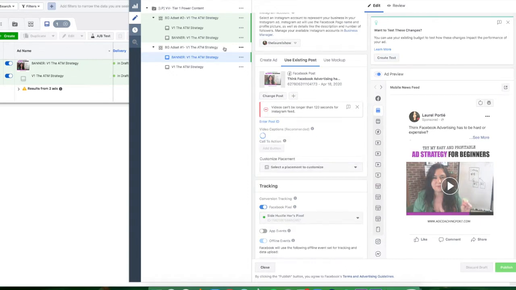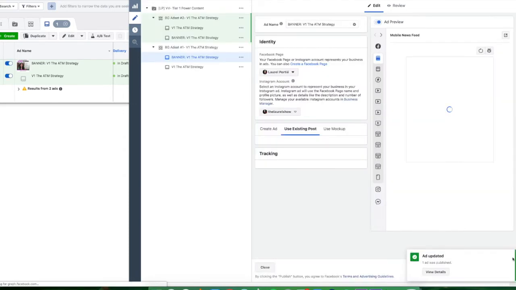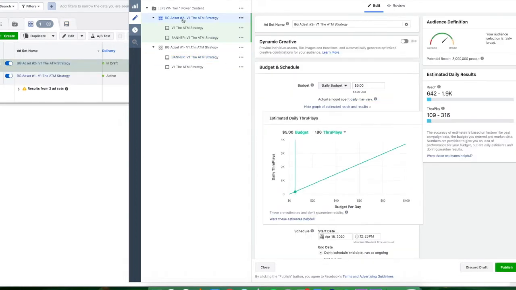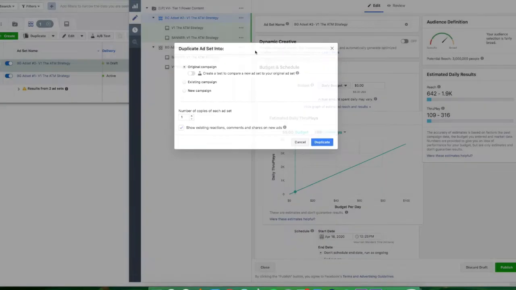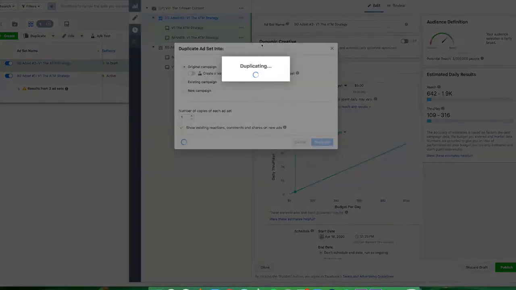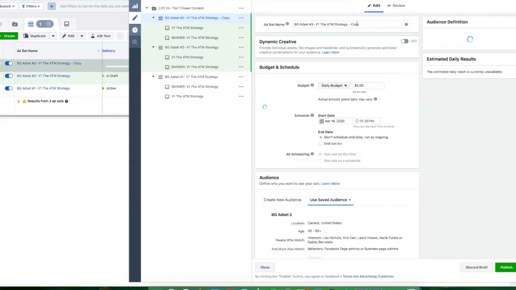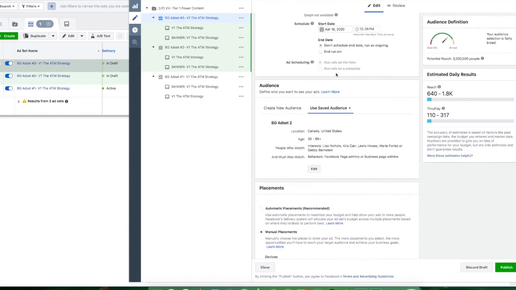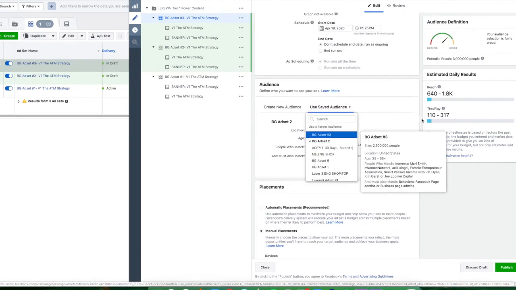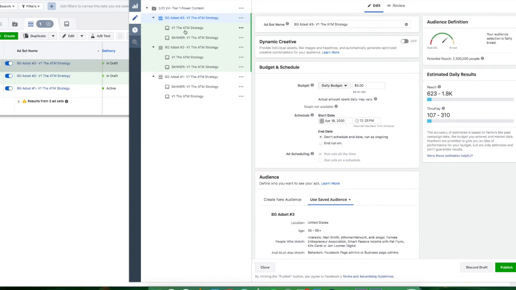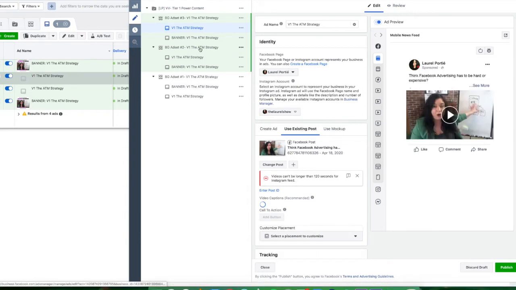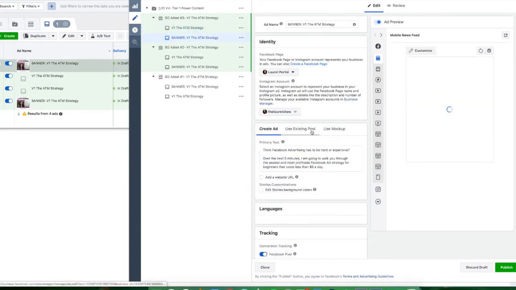So now when I'm going to duplicate it to scale to the next ad set, I'm going to duplicate the one that has the existing posts in it. So watch this. As I duplicate this, I'm going to do BG ad set number 3. I'm going to come down over here and hit BG number 3. And if I go to the ads, check this out. It's already brought over the existing, right? Because we changed it in BG ad set number 2.